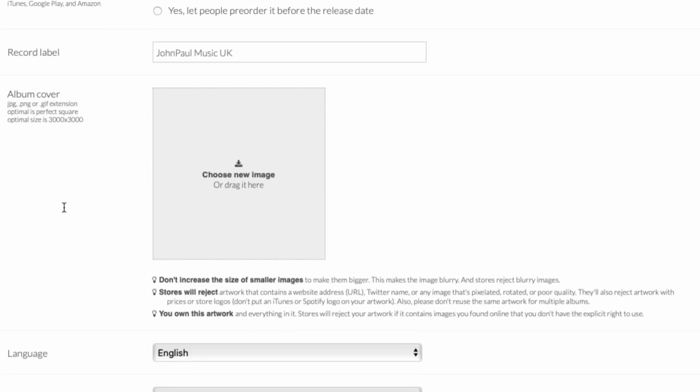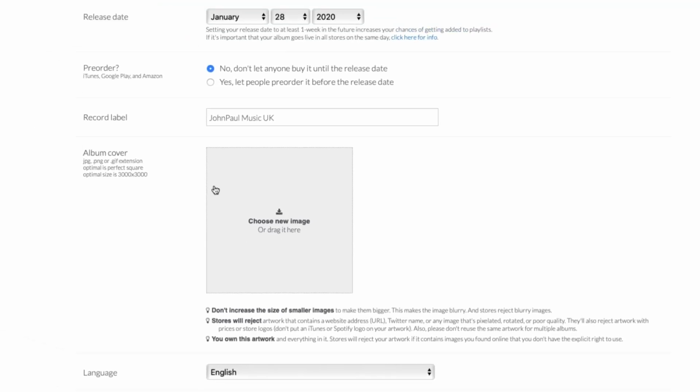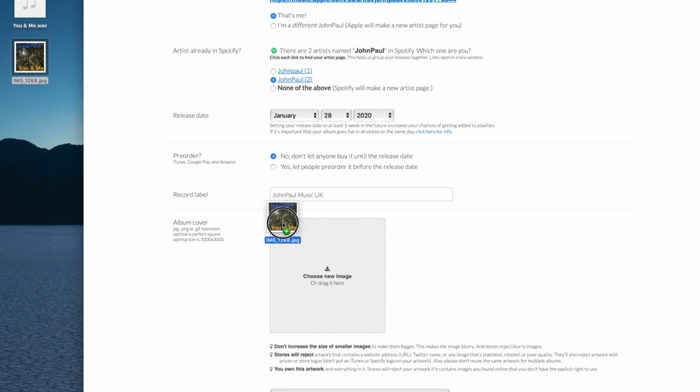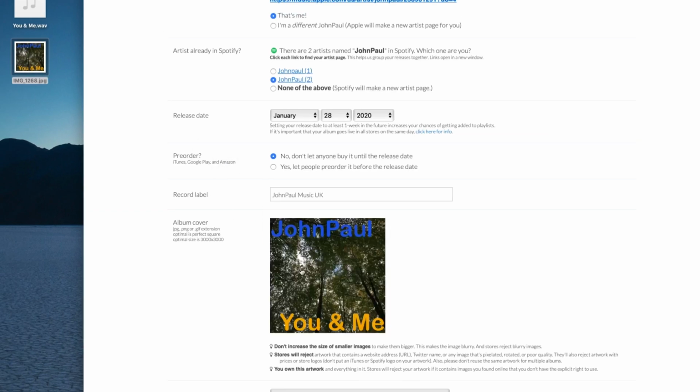And then the album cover, it says PNG, JPEG or GIF extension is optimal. Obviously preferred to be square, which is what we've done, and the optimal size is 3000 by 3000. Choose or drag. So we've got it here and we're just going to drag it in and add it in. It's as simple as that.